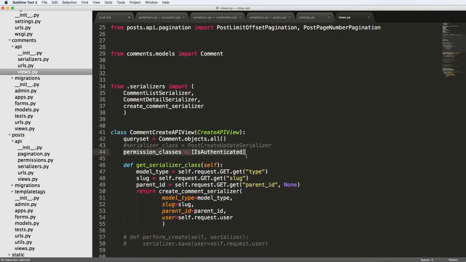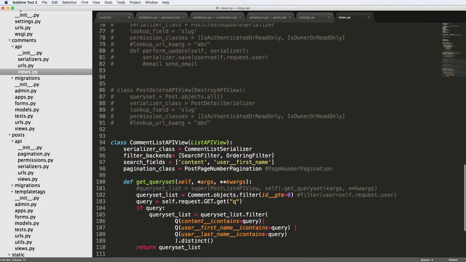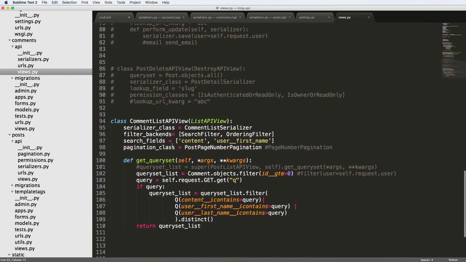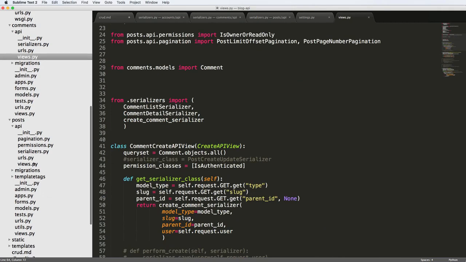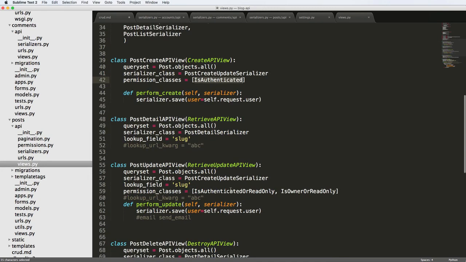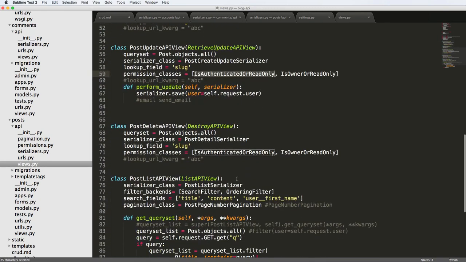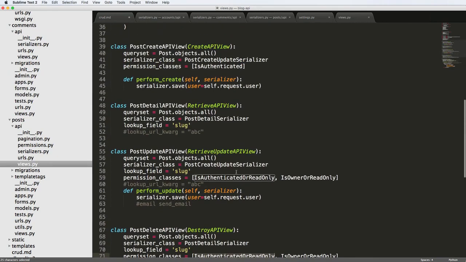Permission class is authenticated. Permission class is authenticated or read-only. Is owner or read-only, and so on, right? So this one doesn't have a permission class, but we could adjust this, and also the views on how we want to see it. So permission class is authenticated or read only, and so on. We see is authenticated or read only quite a few times, so that's going to be my default going forward.